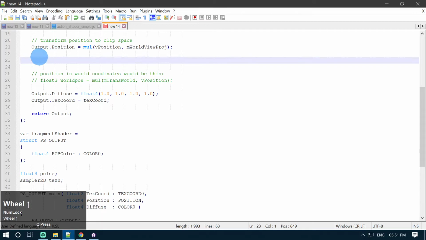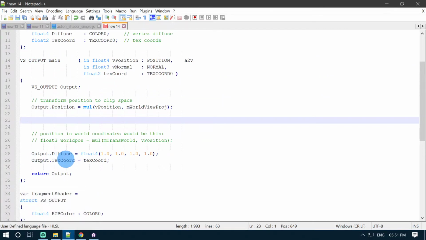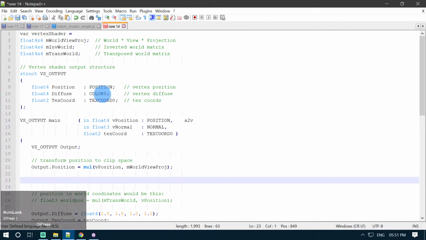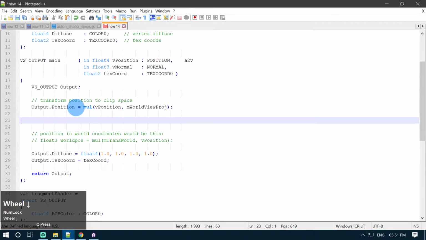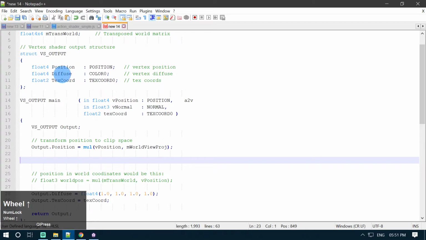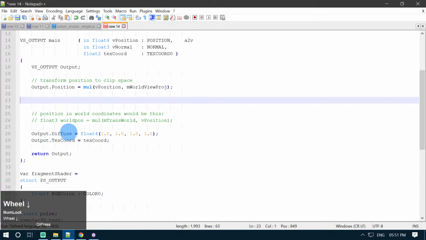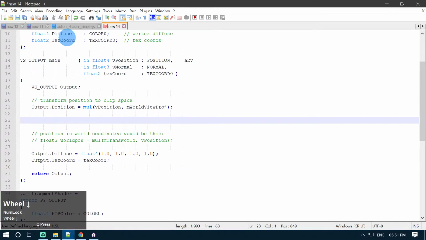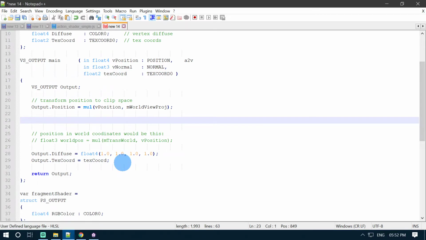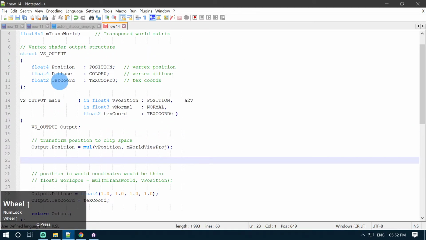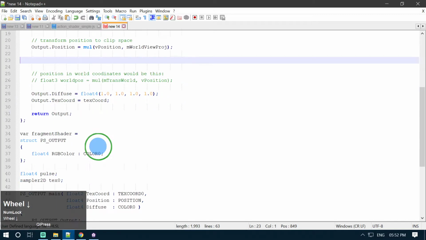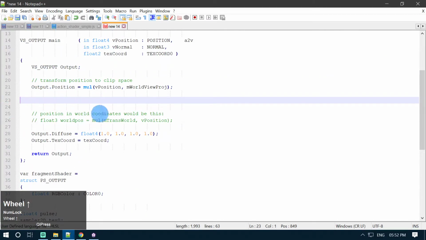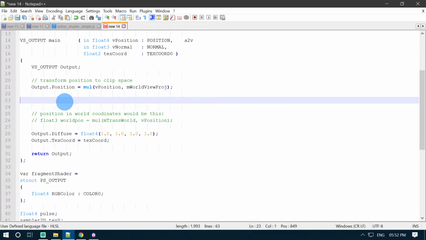So all of these, output position, output diffuse, and output texcoord, are already defined in our structure here. If you see float4 for position, then we are outputting the position, output dot position. Then float4 for diffuse, then we output the diffuse color, output dot diffuse. Then we have float2 for texture coordinates, texcoord, then output dot texcoord. So we are outputting all these ingredients to our fragment shader from this output function.